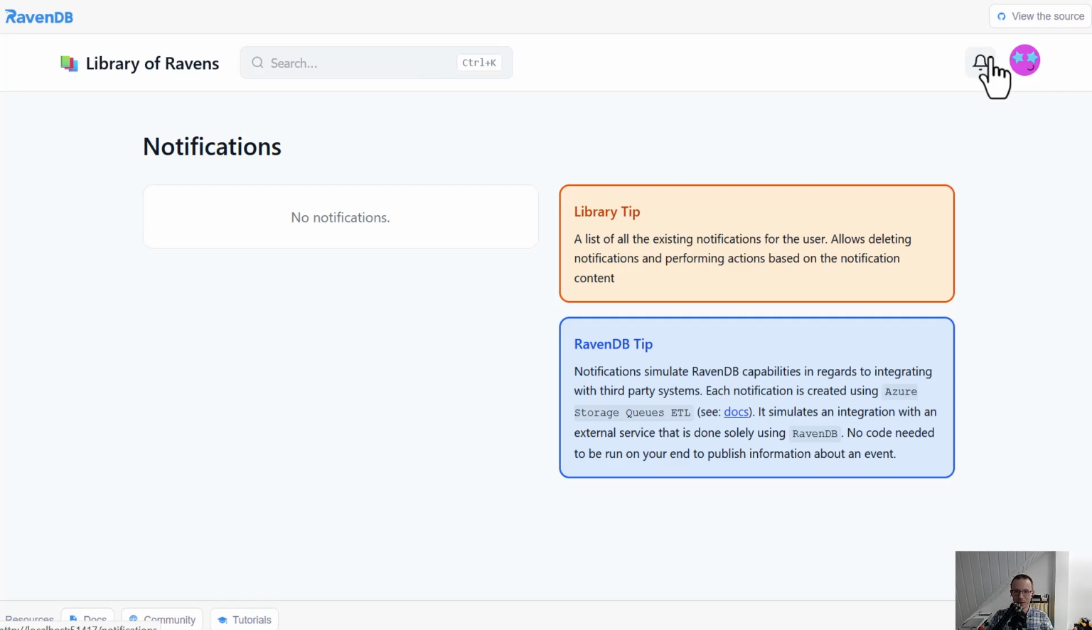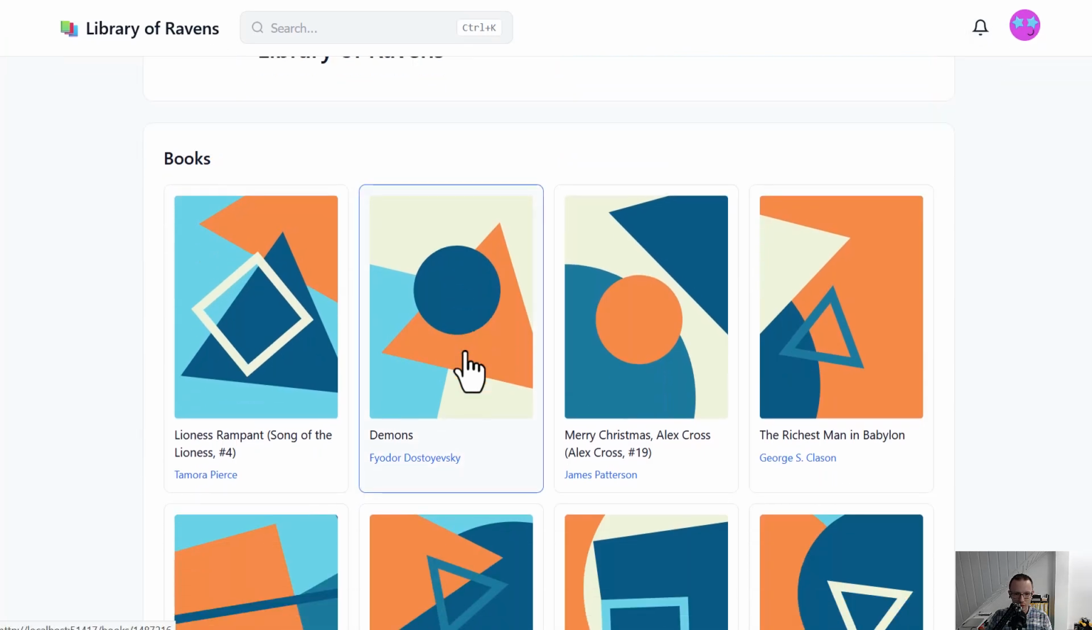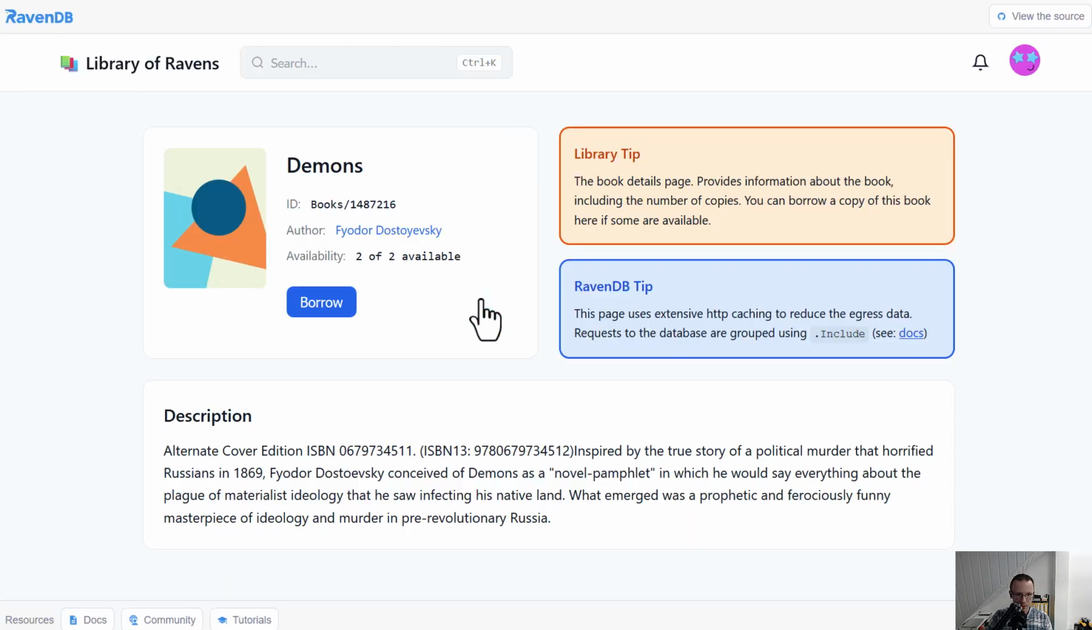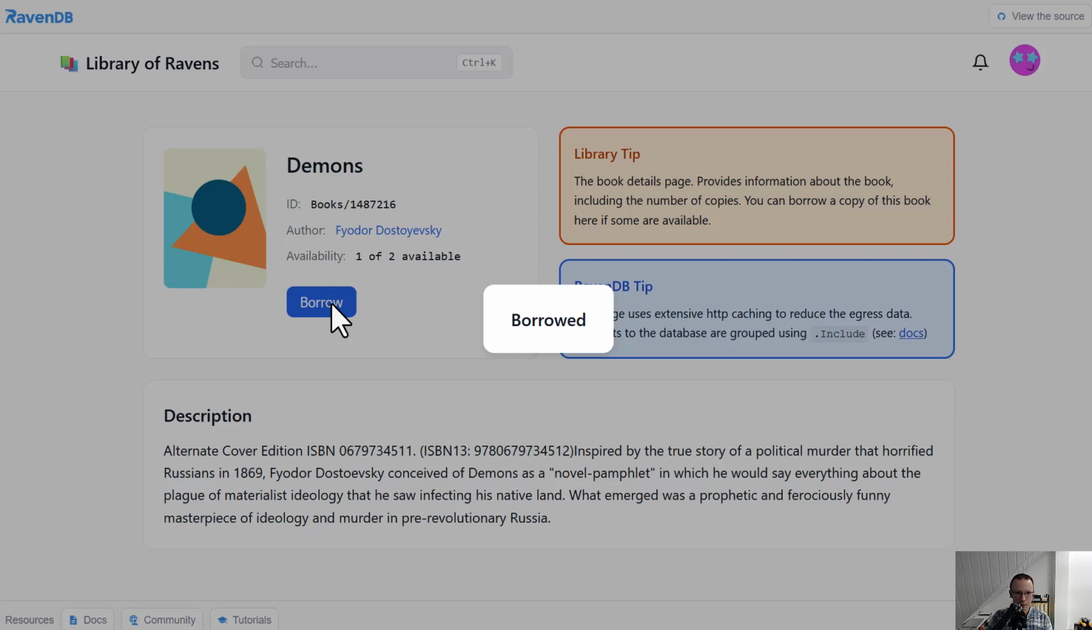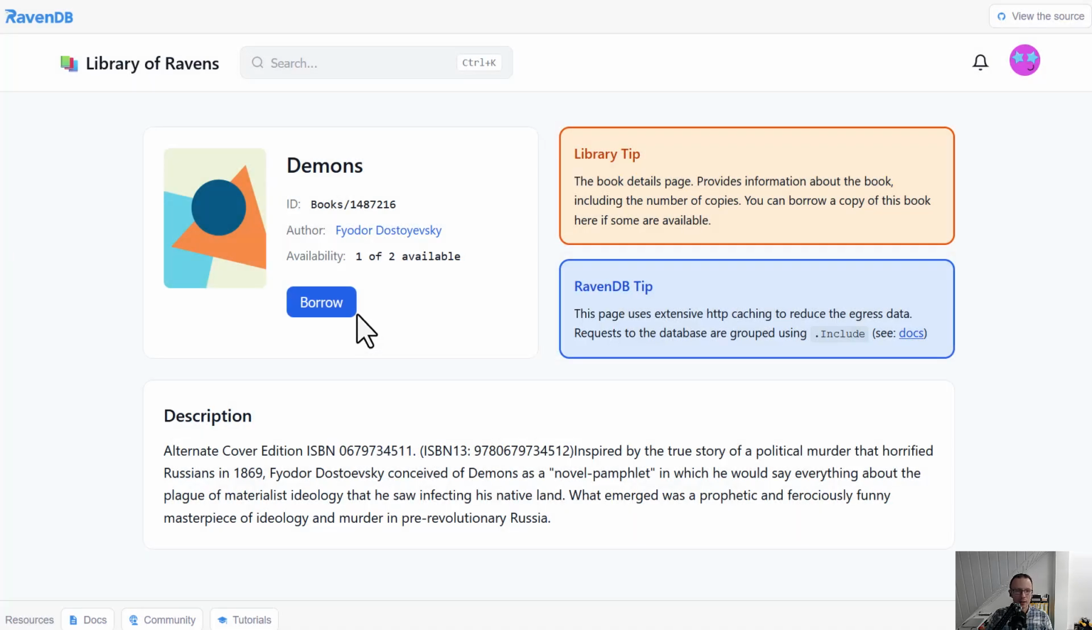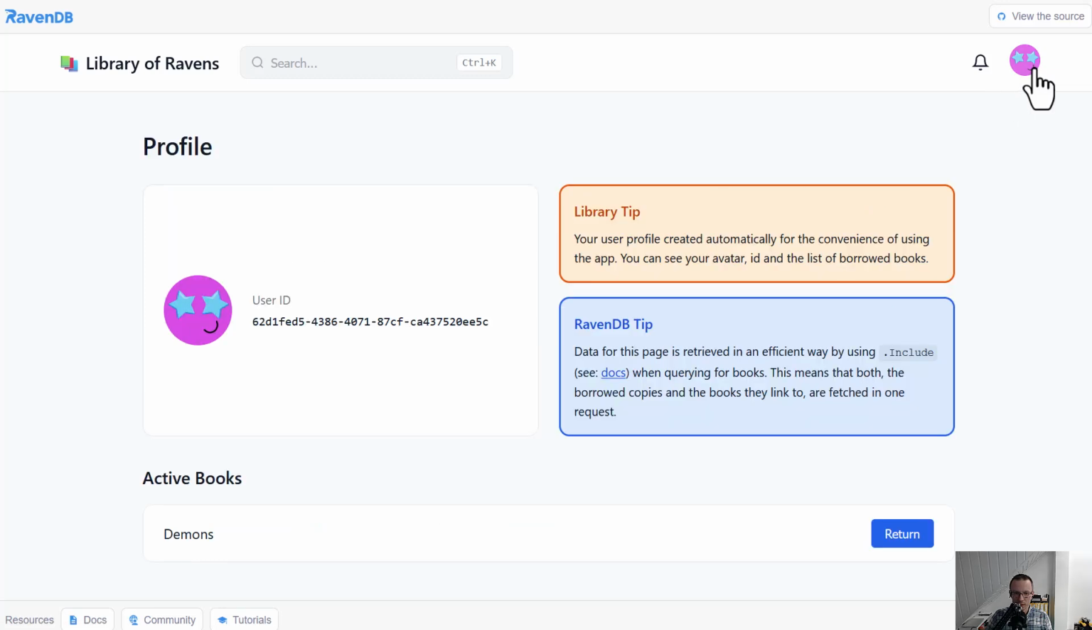What a nice UI it is, right? Anyway, let's try to borrow one more thing, and that could be maybe some Dostoevsky. Why not? There are 2 copies of Demons, so let's borrow one, and we are clicking borrowing. So it's borrowed. As usual, we'll see that our profile now includes the active book. So this is the book that has been borrowed by us and not yet returned.